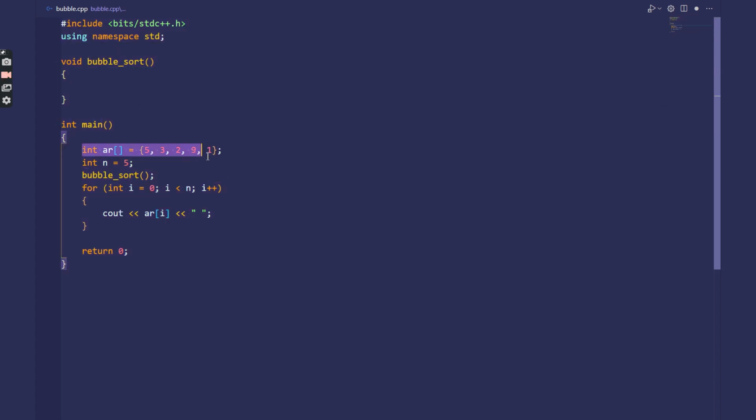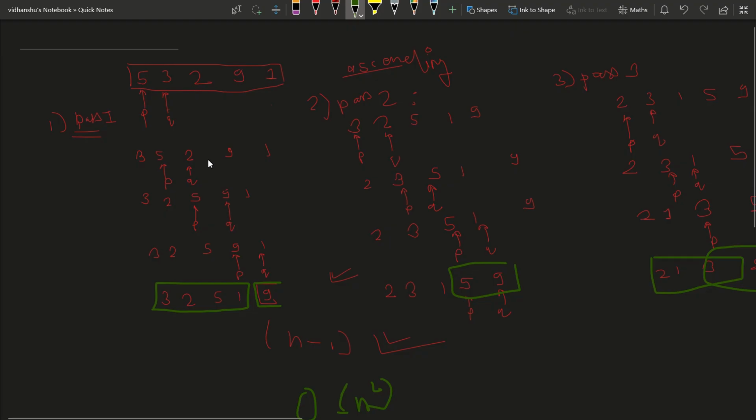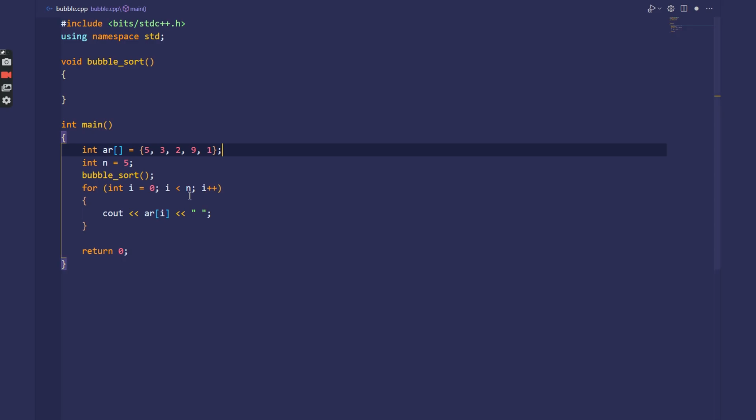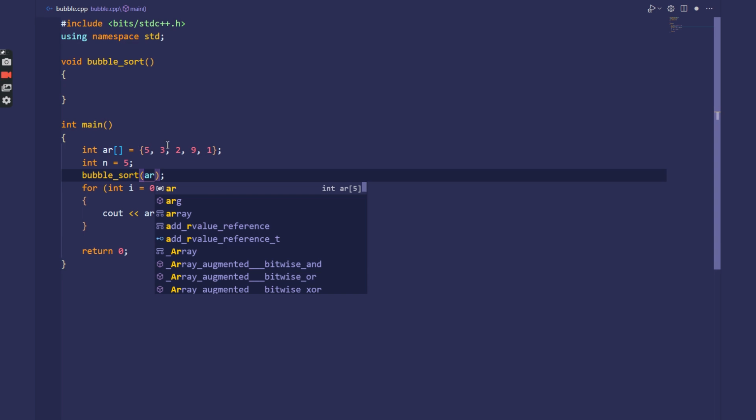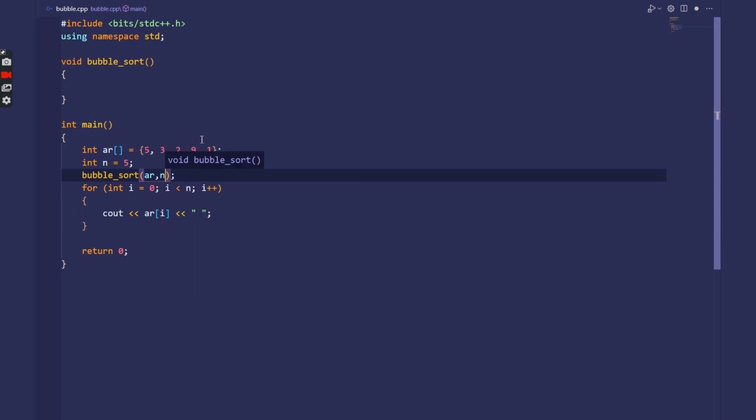You can see that I have just created this array, which we taken as an example here. The same array I have taken here, and the size is 5, so I have given the size 5. Then I will be creating this function bubble sort, which will be taking an array. So I'm going to pass this array into that function, and the size of the array. So n is nothing but the size of the array, I'm going to pass it.